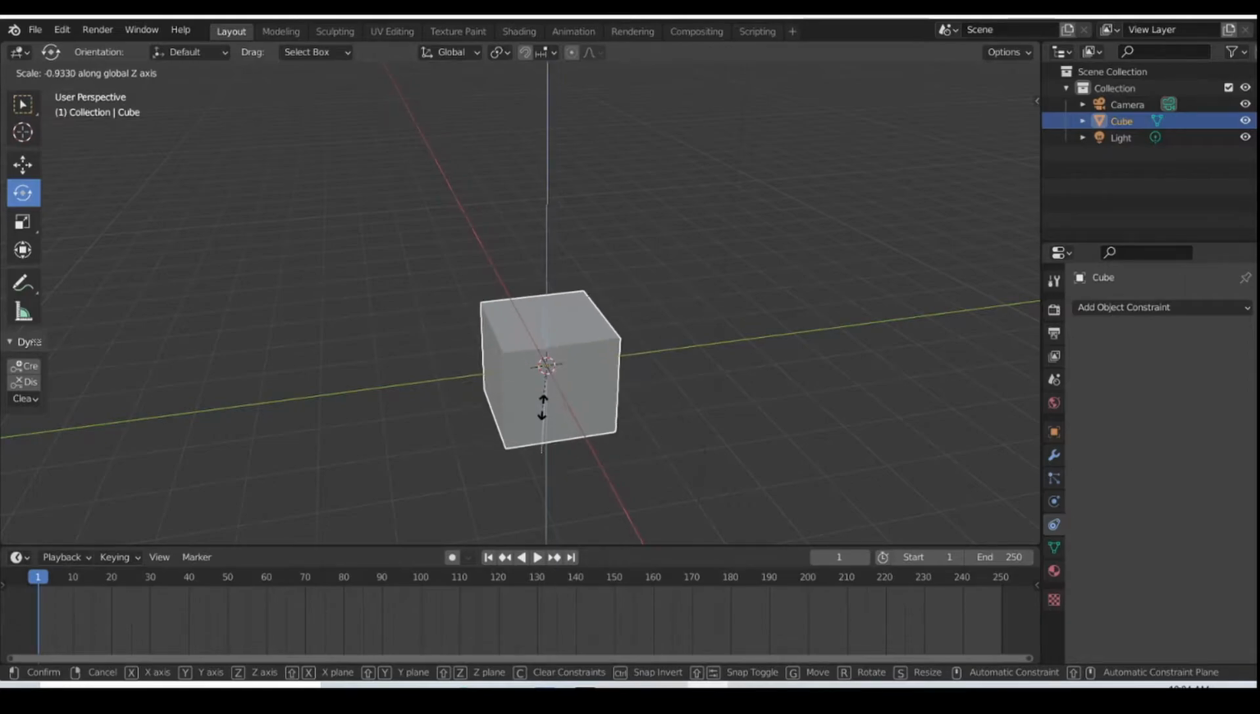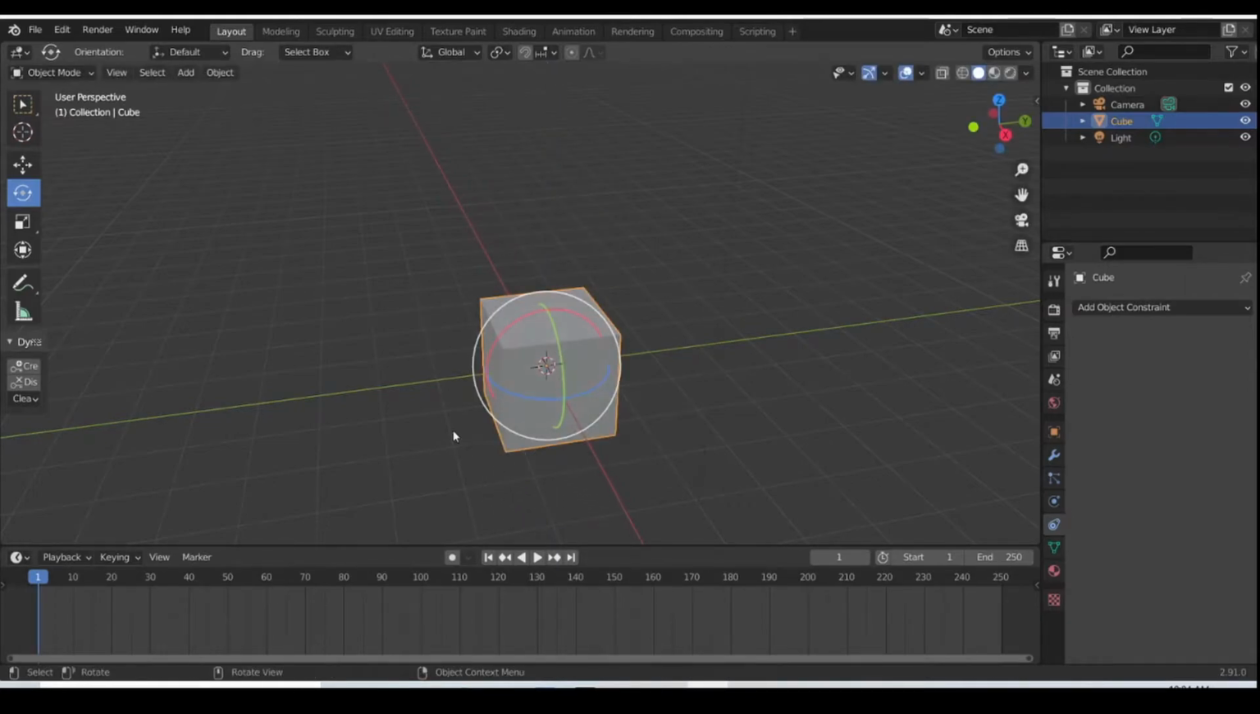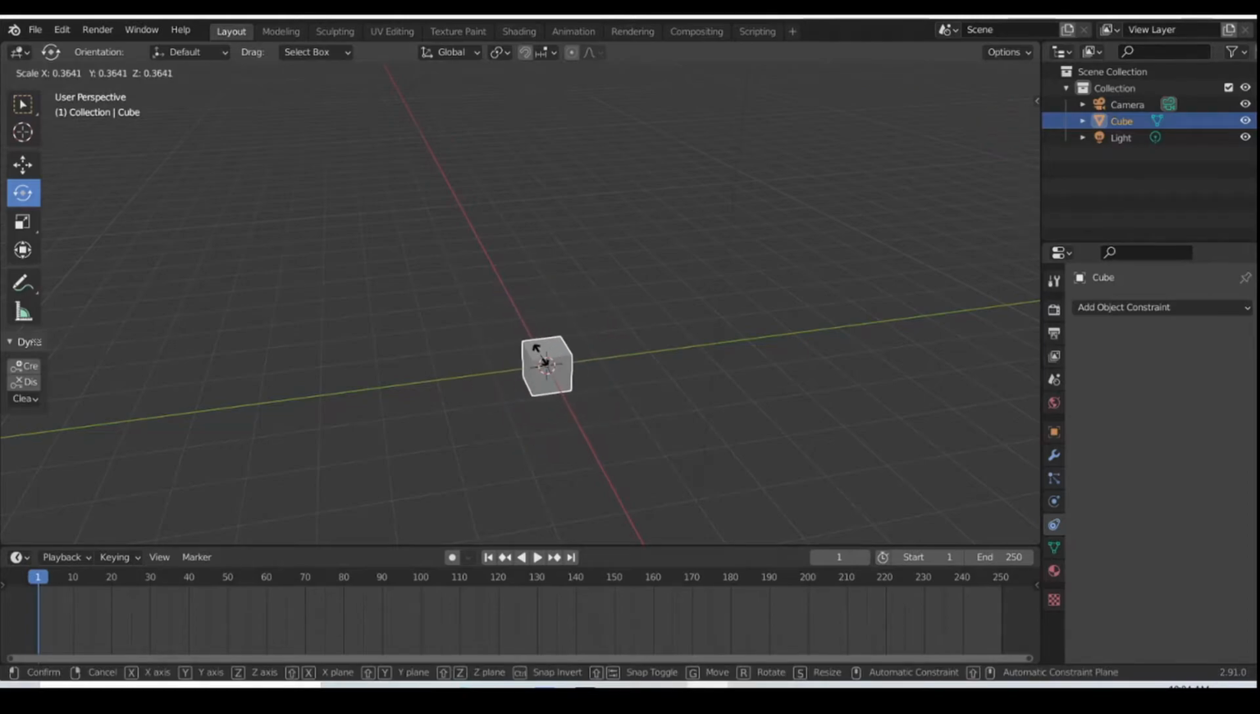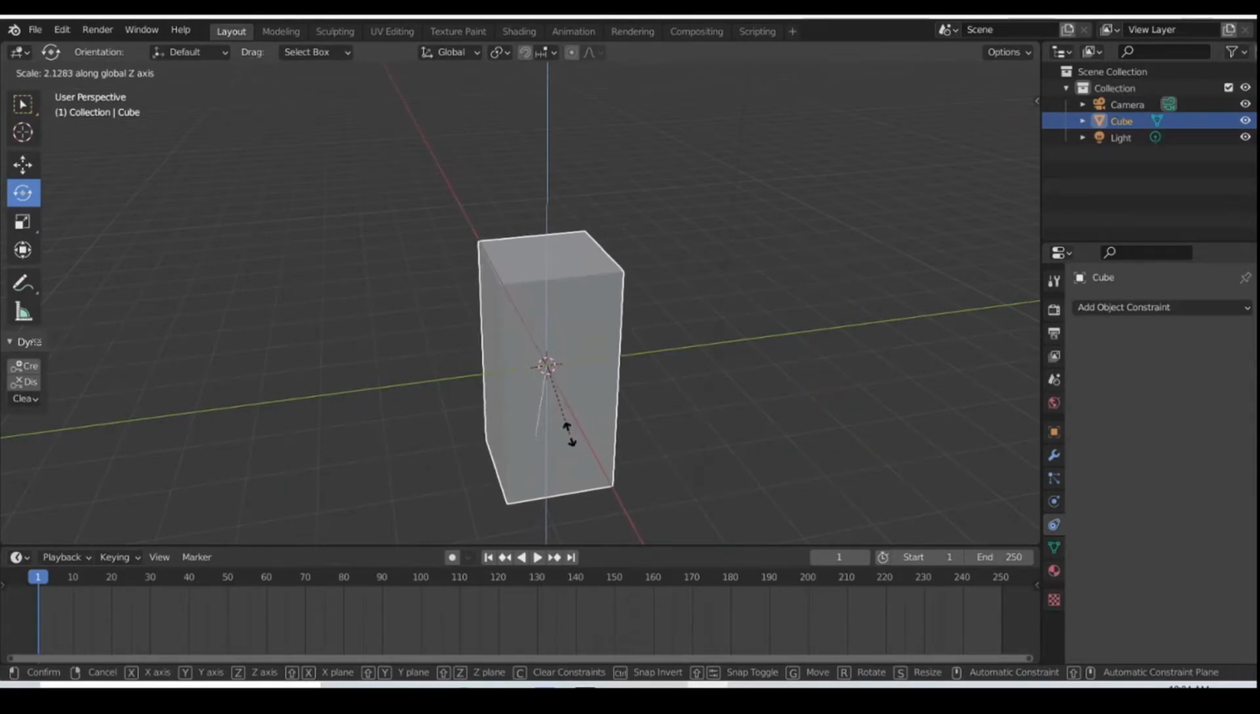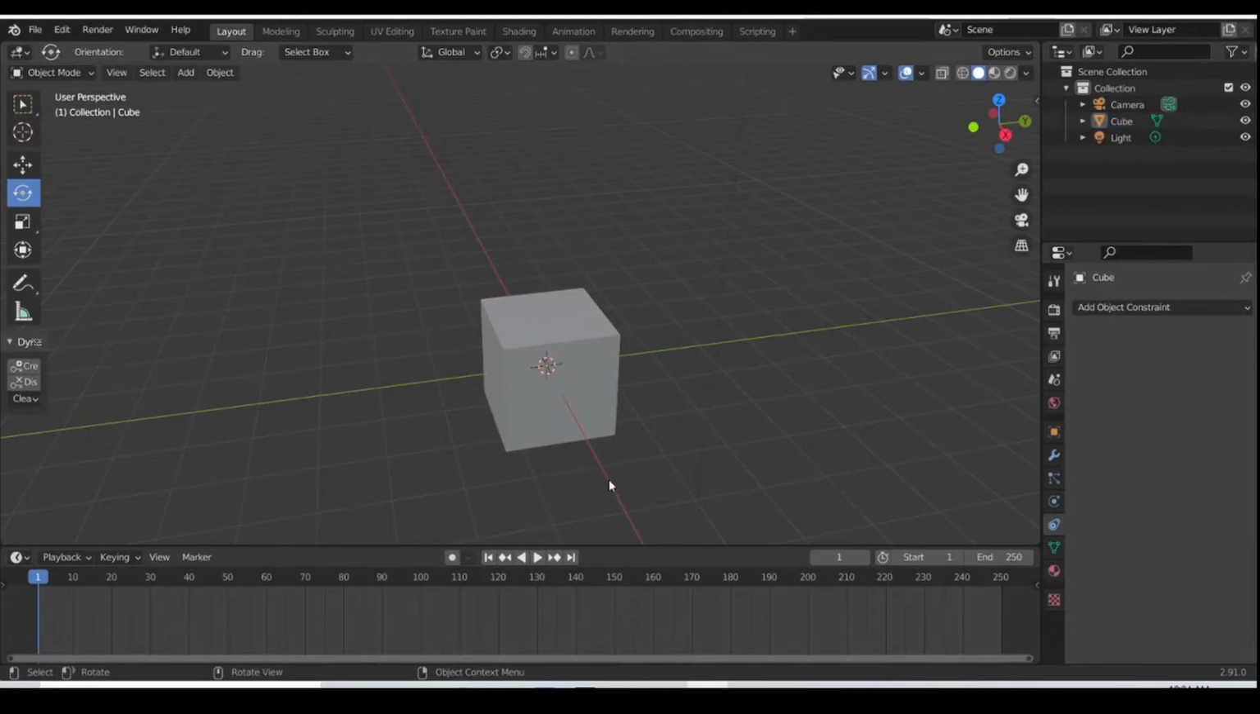What you can also do is you can scale on 2 axes. Let me see if I can get this to work. I can't. Alright, well, I'll save that for another video.